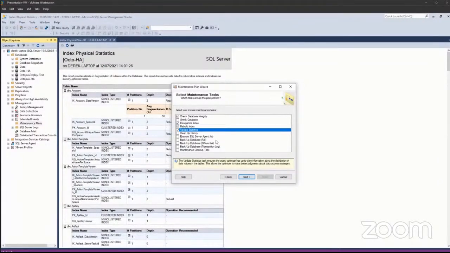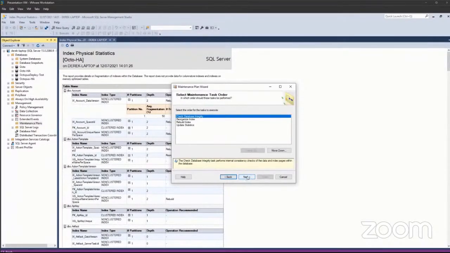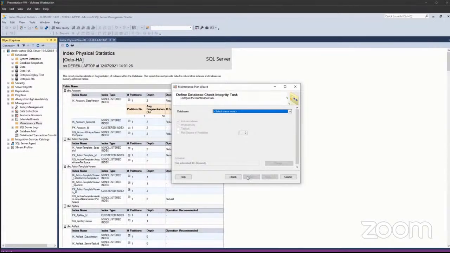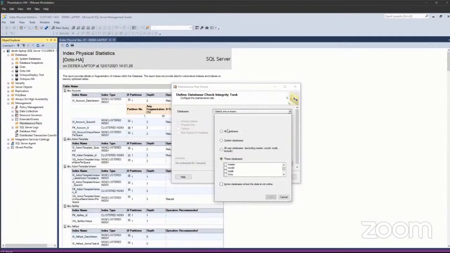There's some options here as well. If you want to, say, clean up some history, you want to do some backups, that's fine. I'm going to skip past that. So the main thing here is all of these steps look fairly similar. You select the database, and then you select some options. In this instance, and for all of them, I'm just going to select all databases.